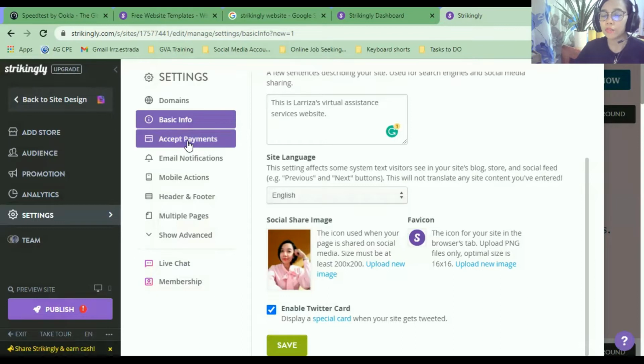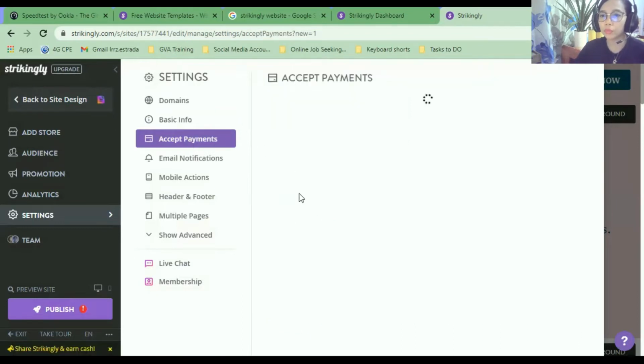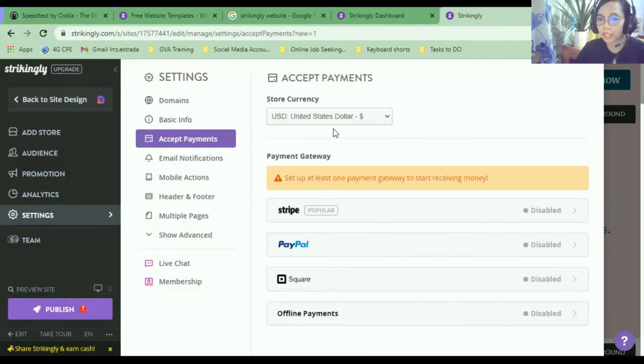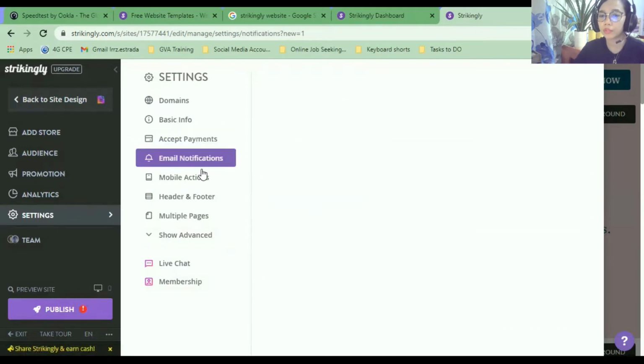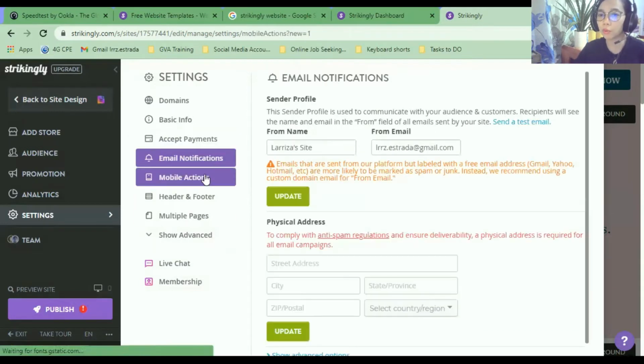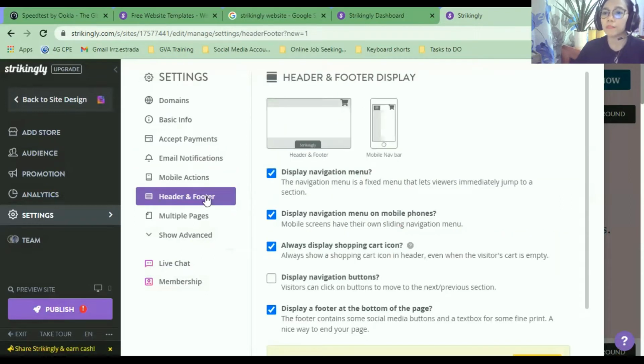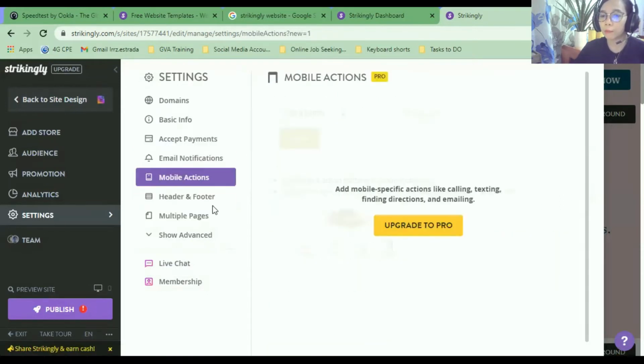And then if you want to upgrade to pro, you have to enter your payment methods. You can also receive email notifications and mobile actions. These features are for pro.